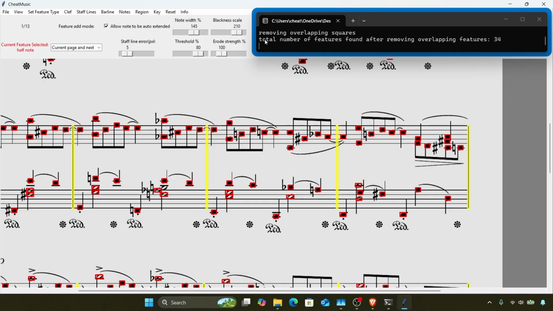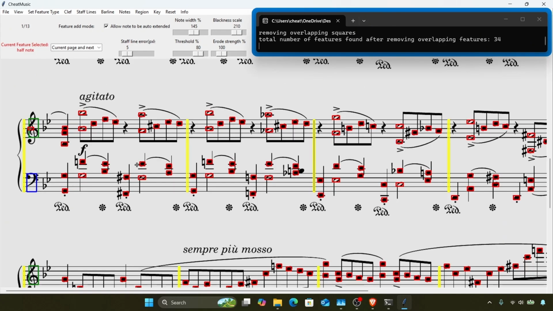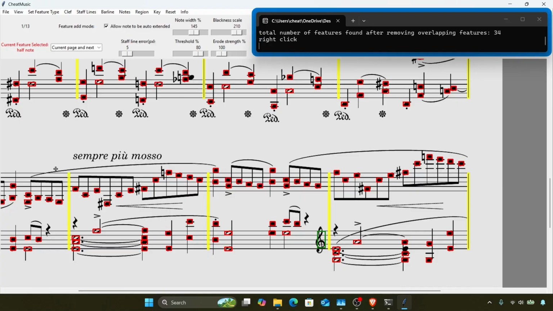It's also good to look at the number of features that are found after removing overlapping features to tell you if your template matching is effective or not. If you get a really high number, then it means you probably did something wrong. If you get a really low number, then it means that you probably didn't do anything that effective.